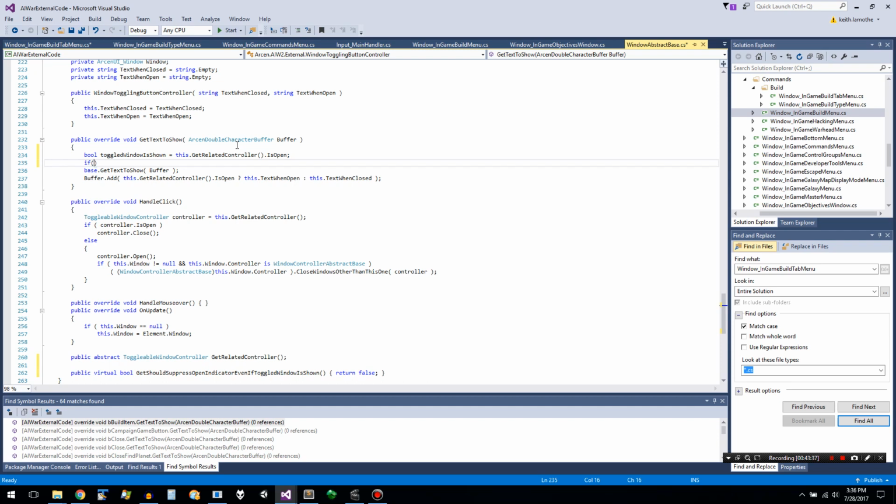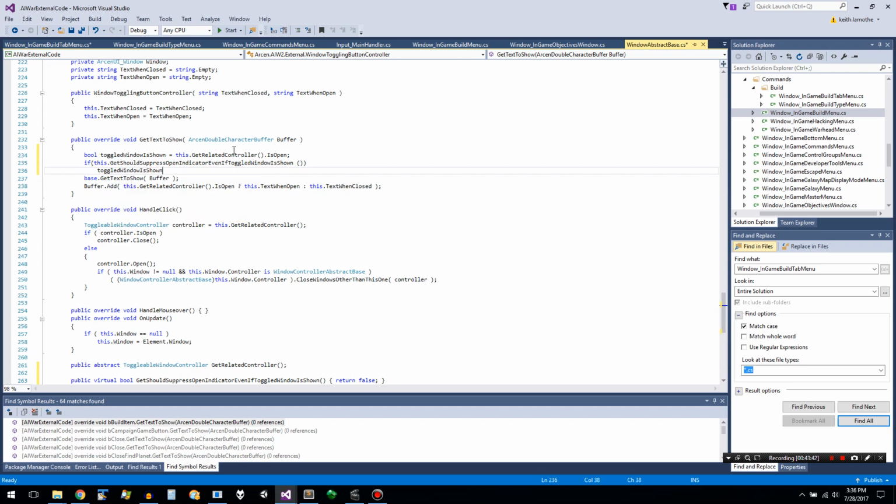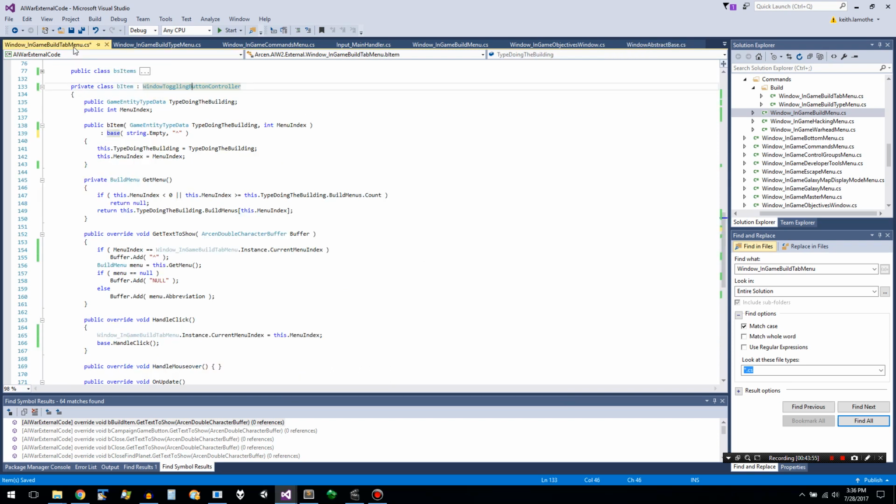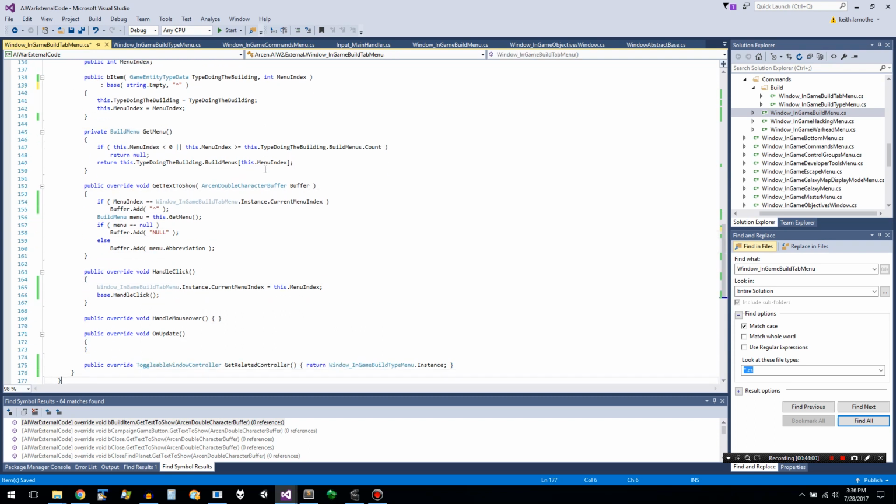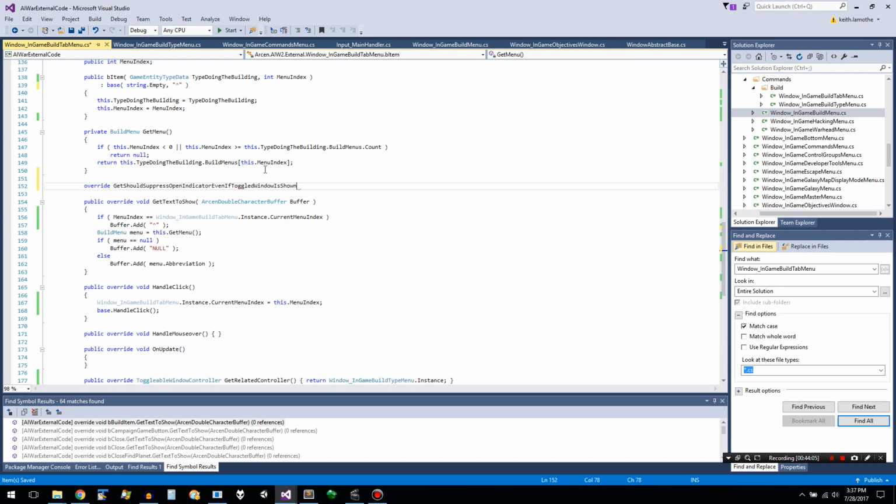If this false. Okay, so this allows me to extend this and say on a per button basis, don't actually show this after all. They don't actually consider this to be open after all. Let's go ahead and put that here. Override.